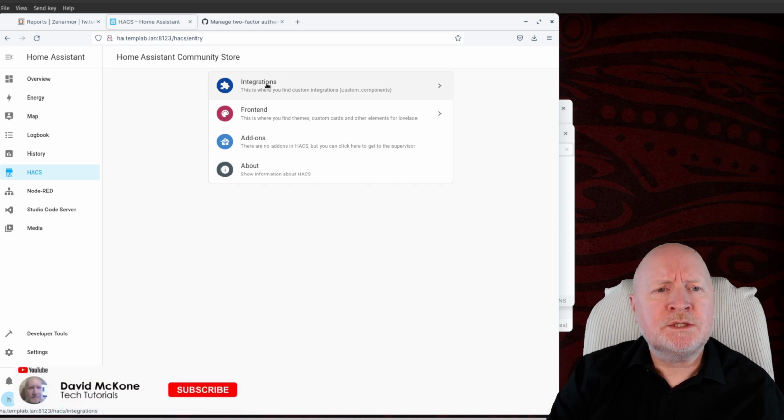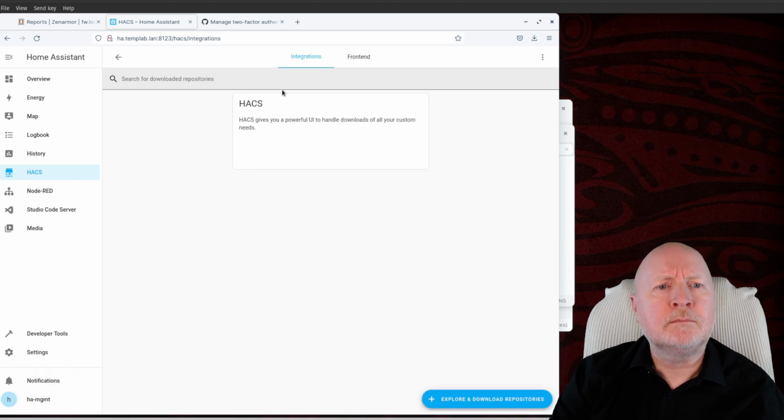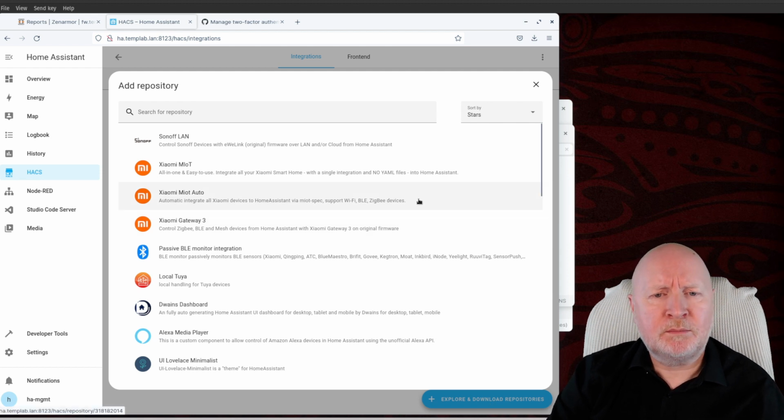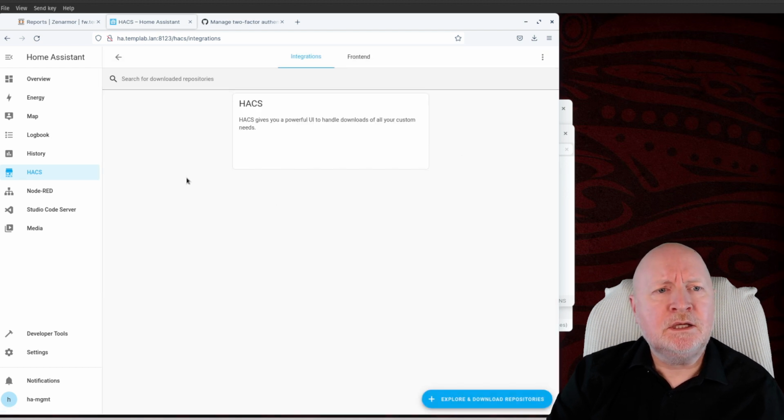What we're interested in really is the choices of integrations and front end. So we'll start with integrations. So we'll click on that. I don't have anything installed because we've just installed HACS itself. So if I click on explore and download repositories, it's similar to what Home Assistant itself does. You get a big long list of integrations that it knows about. And incidentally, if you leave it a while and it finds something new, next time you come back here, you'll have a list of new repositories that it's found, and it'll give you an option to just dismiss those because they're just to let you know that I've found something new.